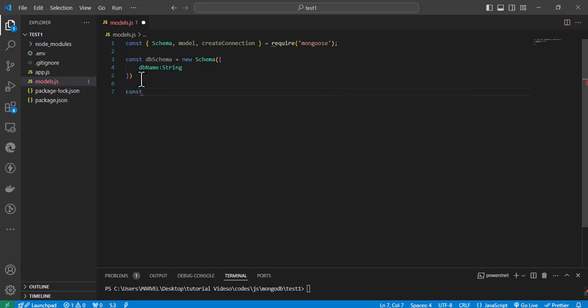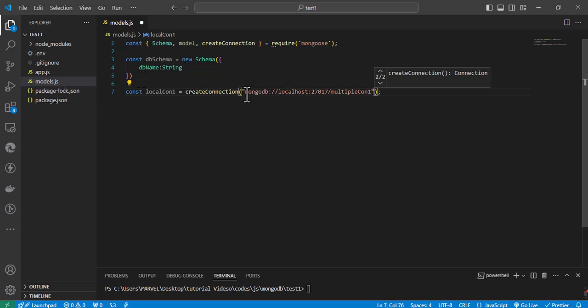The first connection, we'll call it localCon1, because this is the first connection we'll be creating to a local MongoDB server. So localCon1 will be equal to, using the method createConnection, the connection URI. The connection URI, mongodb://localhost with this port number, means that we are connecting to our local MongoDB server, and this part over here means that we are connecting to a database named multipleCon1. So that's what this means.